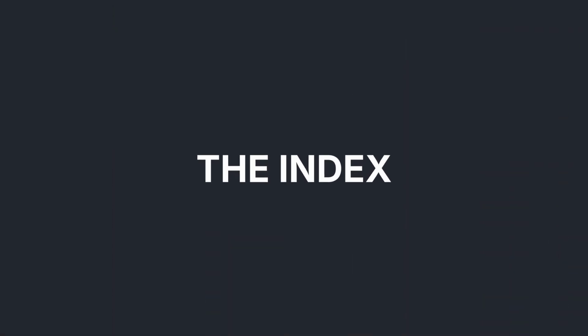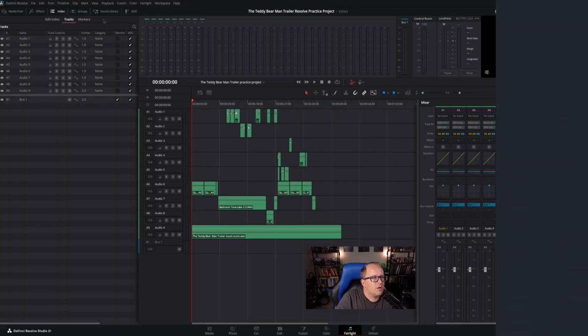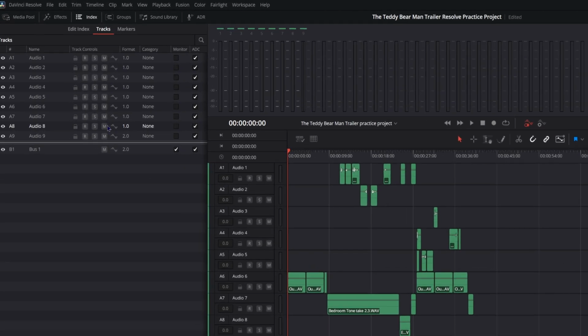Okay, and then the last section I want to talk about is the index. On the far left here, you're going to see the track index, and it's a list of all your tracks, names, and maybe a few quick controls, mute and solo buttons. If your project has a lot of tracks and the timeline's getting quite dense, the index is a faster way to navigate than scrolling around trying to find a specific track.